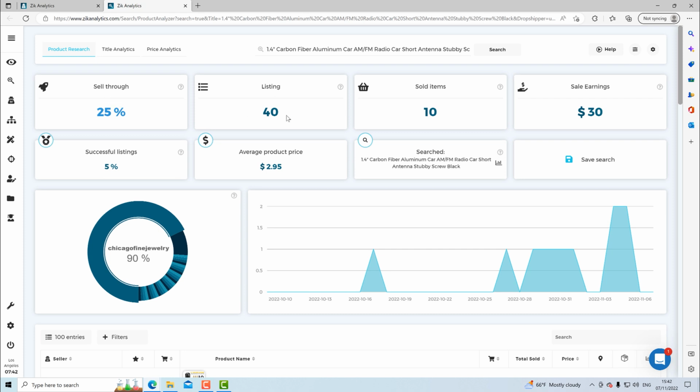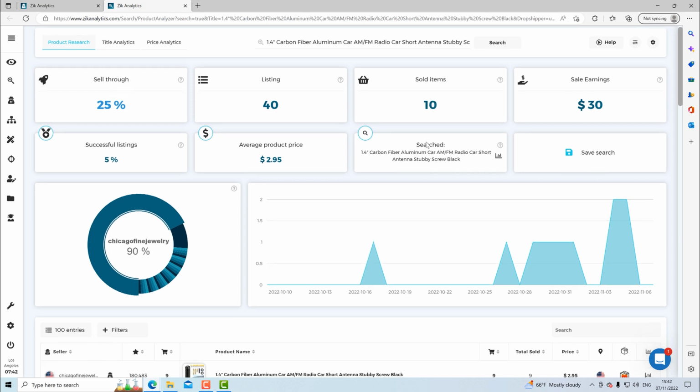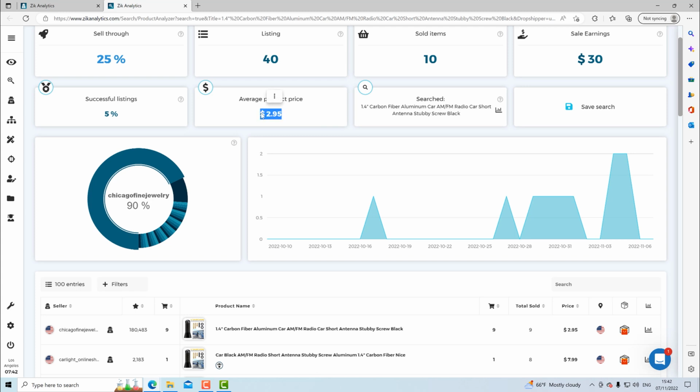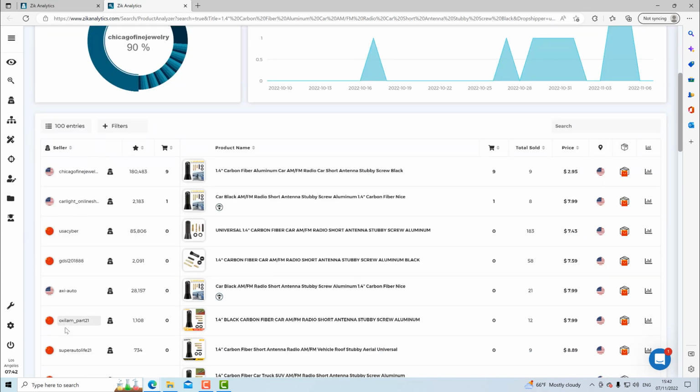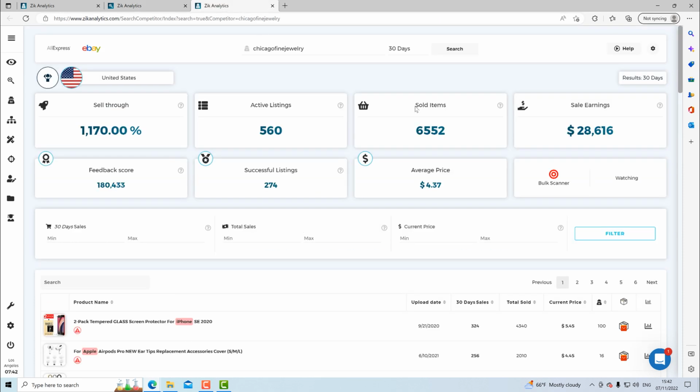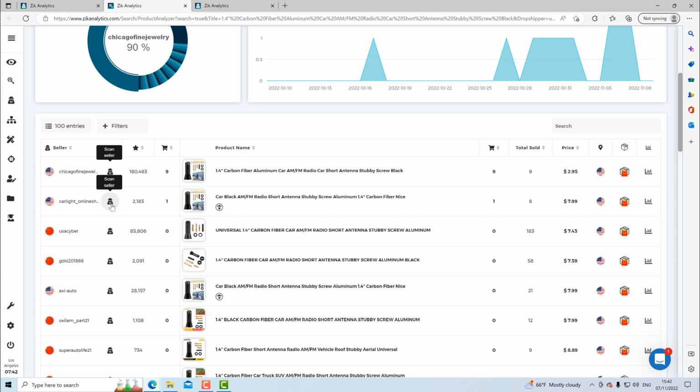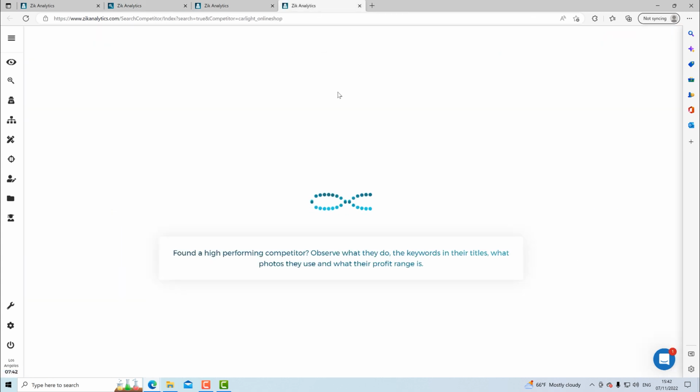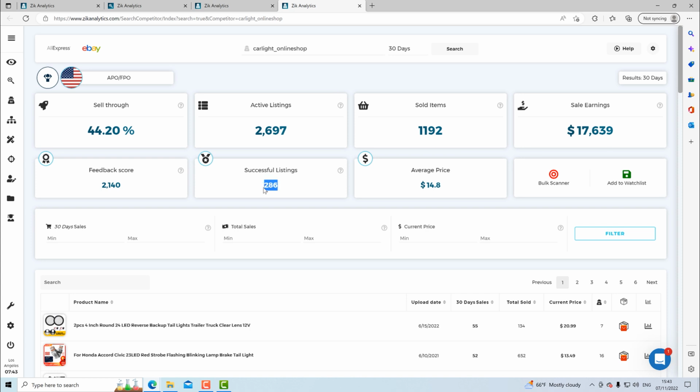And then here we see the sell-through rate, the listings, sold items, how much was made, and the average product price. Then you scroll down and you see the sellers here. Simply by clicking this button, you see the seller's statistics. So how many successful listings, how much he made, and so on. For example, let's look at another seller. This seller has 286 successful listings and has made almost $18,000 in sale earnings in the last 30 days.